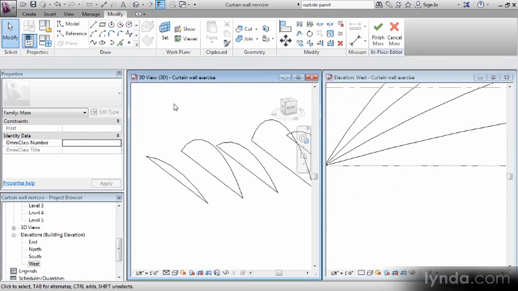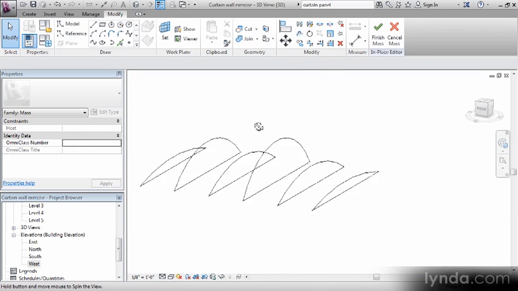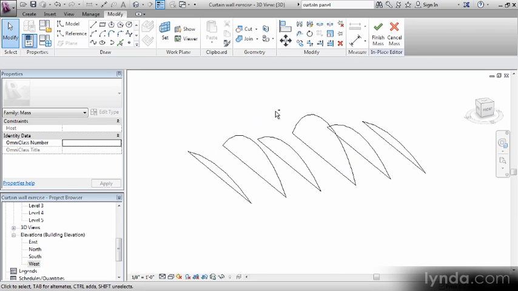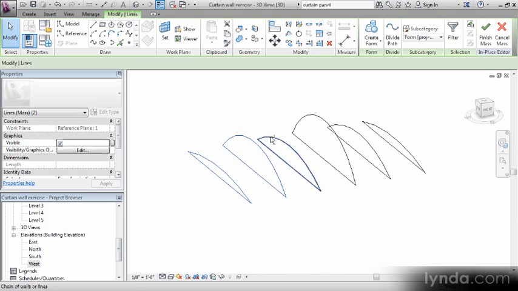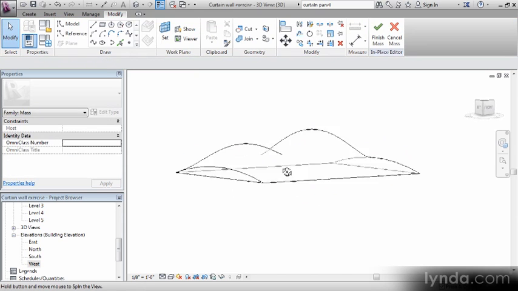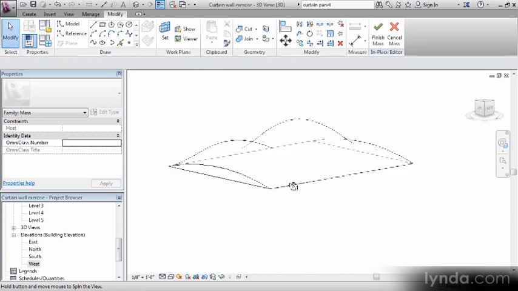I'm going to go into my 3D view and double click on the blue area and make sure this is the current window. This is going to be a funky shape. What we need to do is hold down the control key and select 1, 2, 3, 4, 5, 6. Make sure you don't miss any like I just did. Now just simply click Create Form, and Revit's going to create that form.